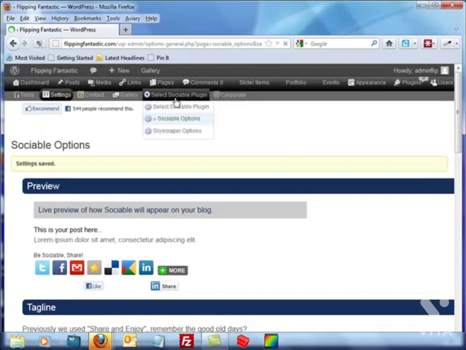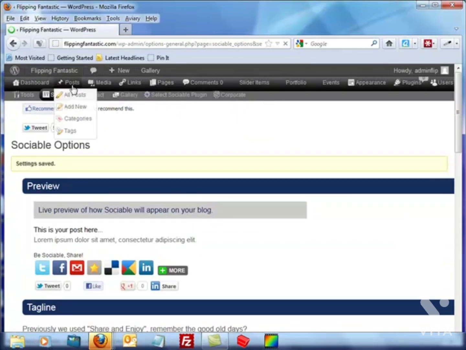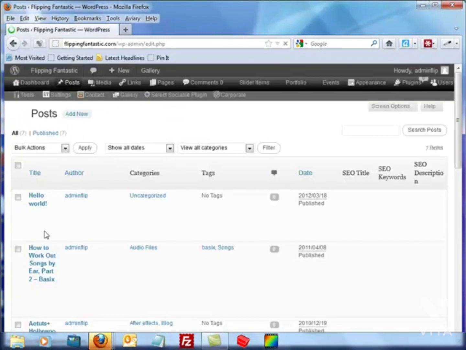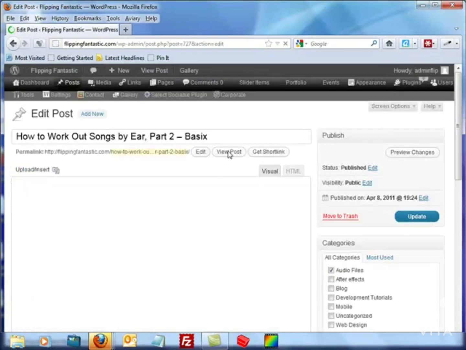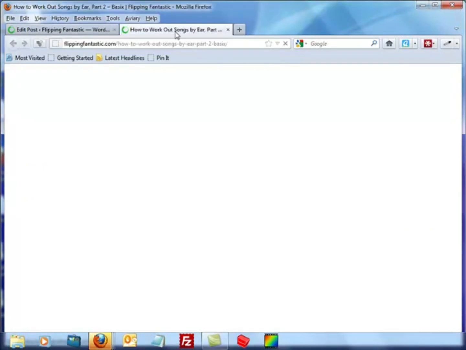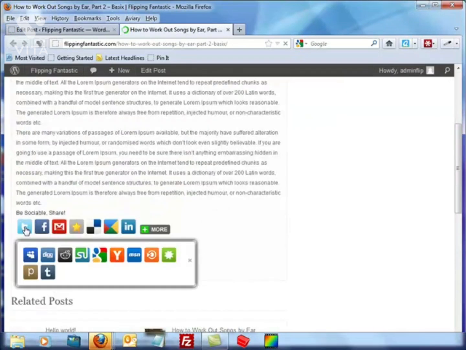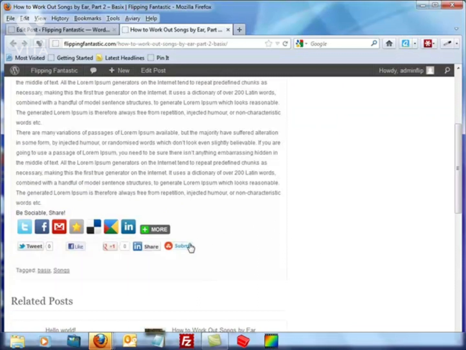And let's go back to our blog and just see all our posts here. I'm going to pick a post at random and see what happened with our Sociable plugin. And that opens up. We're going to view the post. How to work out songs by ear. Like I care. All right, but look how cool that is. All of these, and here's some extra ones. But that's Sociable, and that's how to add a little bit of social bookmarking to your blog.